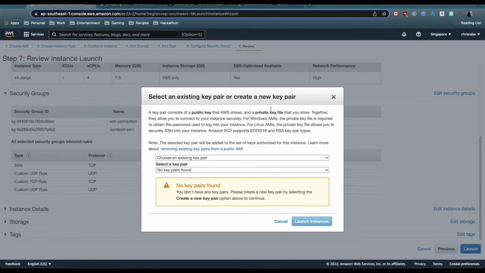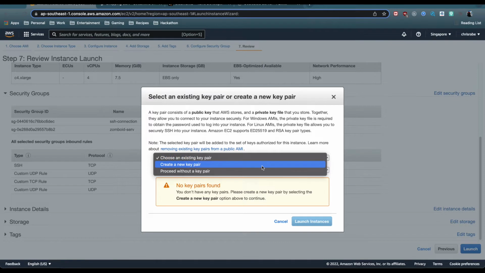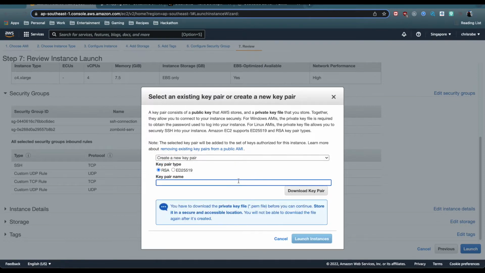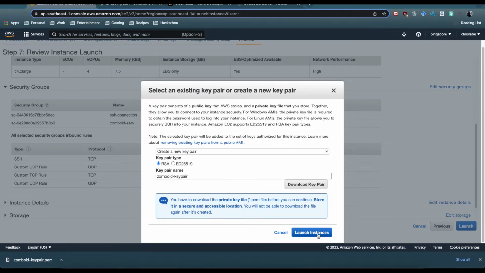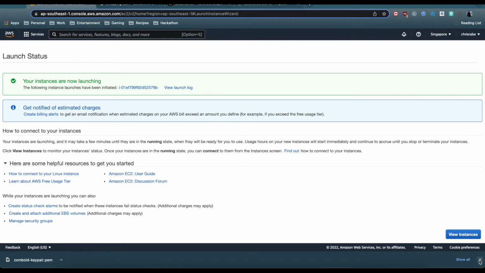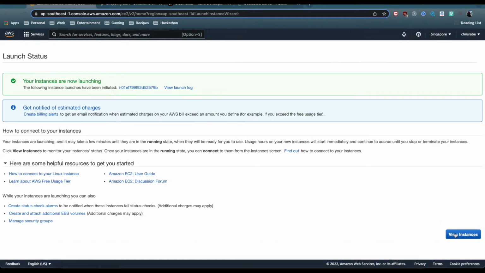will ask you to create a new key pair. We don't have any key pairs yet, so we're just going to select create new key pair and then give it a name. I'm going to call it Zomboid key pair. And then this will give you a .pem file. This .pem file is used for accessing your server, so essentially like a key to a door. And then we hit launch instances and view instances.